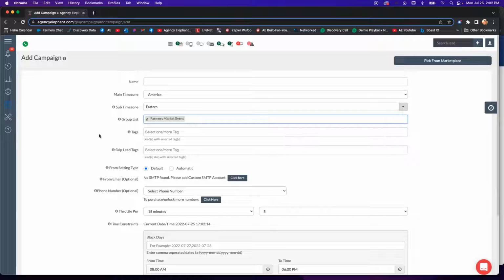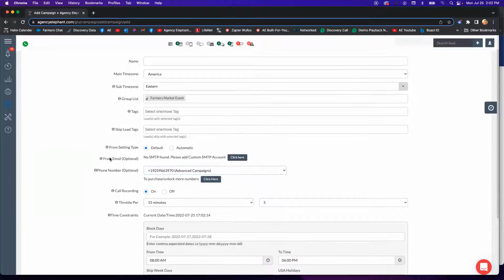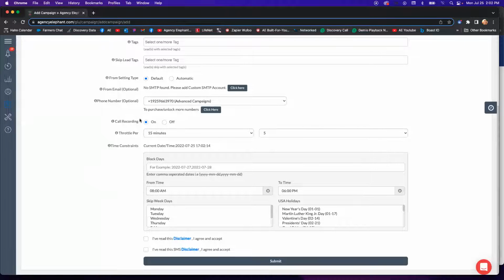But if you want to create a drip in the advanced campaign, you've got to make sure you have the group here. I'll show you how to edit that after it's built. Next thing you're going to need to do is pick your phone number. Then you're going to need to pick your call recording options. What's your throttle rate? You can always change this later on too. Okay. Then you're going to pick your time constraints.